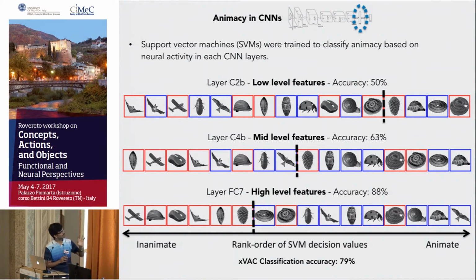The accuracy in FC7, which is one of the fully connected layers, is 88%, which is comparable to what we find in the extravisual animacy cluster. So, okay, that's cool. We can use visual features to actually classify these 16 shape match stimuli. But does the animacy organization reflected in convolutional networks actually match the animacy organization reflected in the extravisual animacy cortex? Because if it does, then we can make a stronger claim that the visual features can actually be used to create the animacy organization and not just distinguish between animate and inanimate stimuli.